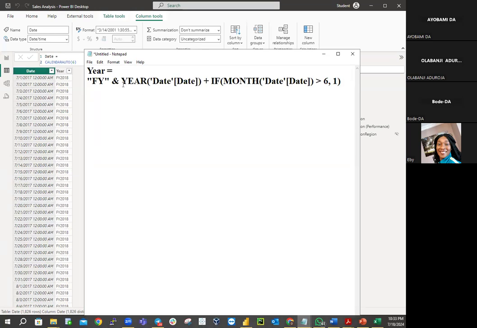Now, you are saying this year function that you see in front, you are saying go to date table. In the date column, extract the year from that column. Bring out the year. Go to the date table, which is in single quotes.